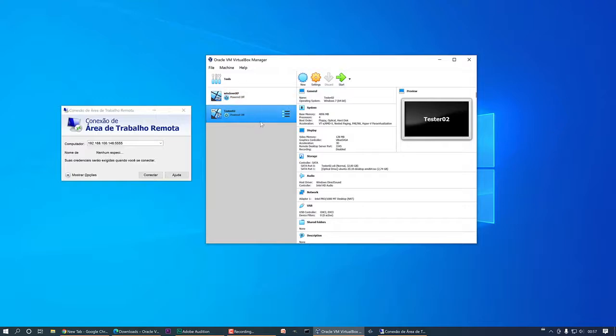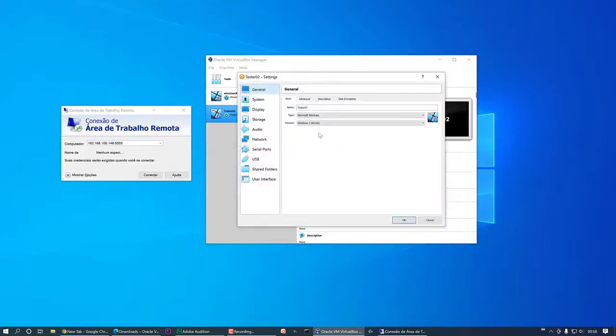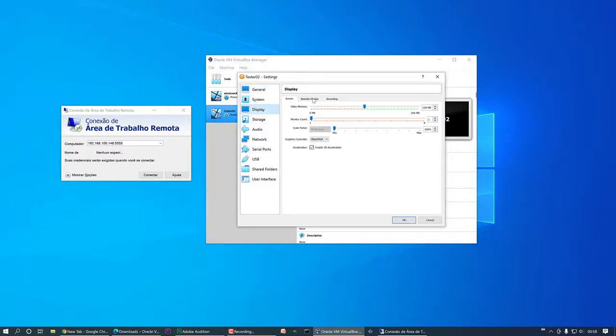So I have here an installed virtual machine, and I'm going to show you how to install from scratch remotely. First of all, let's go to settings, display, remote display, and here I'm going to set the server port to 6666 and OK.